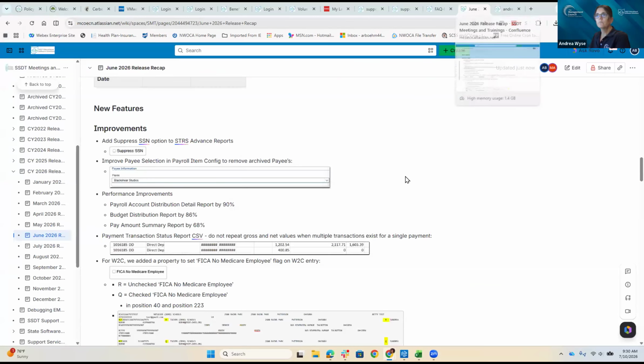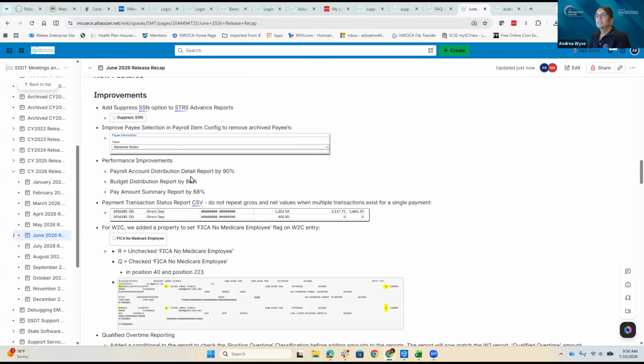The next one is the performance improvements. For the payroll account distribution detail report, they were able to improve this by 90%, which I think is awesome. The budget distribution report by 86%, and then the pay amount summary report by 68%. So they're working on trying to improve these performance improvements when the districts are running these reports.